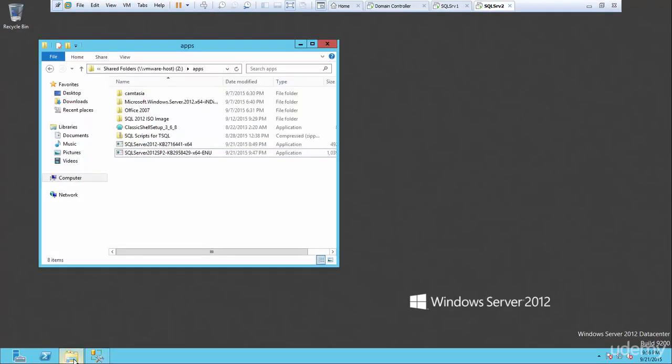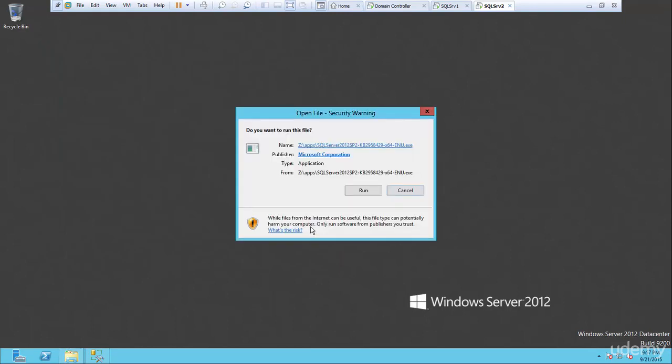So go to your folder, and we previously shared this folder here, and I showed you how to do that in the previous videos. So once it's downloaded, we're going to map it to the Z drive and double click the SQL SP2. So this will just take a minute. The whole process takes about 15 to 20 minutes.